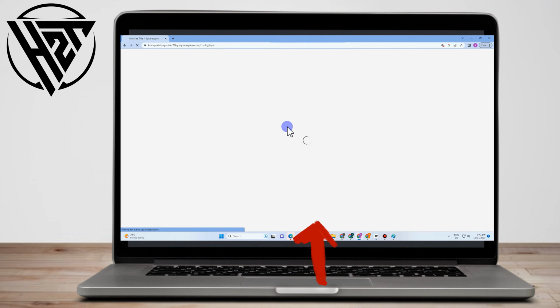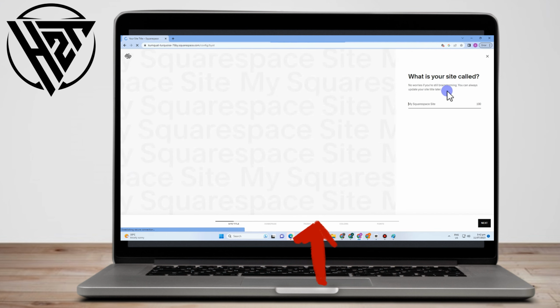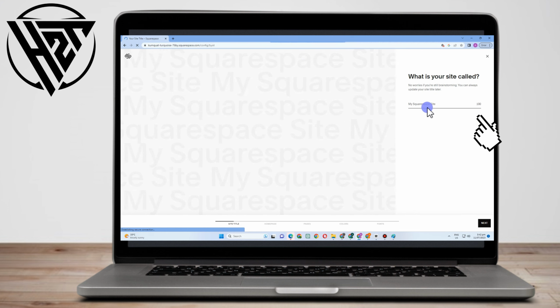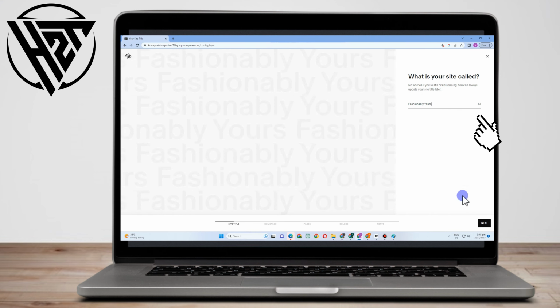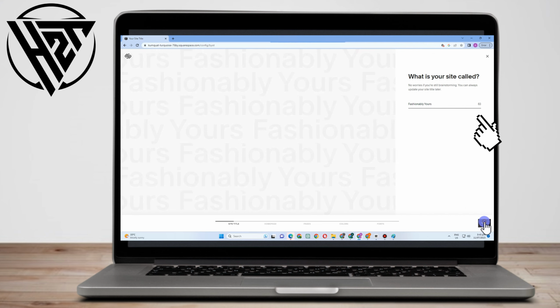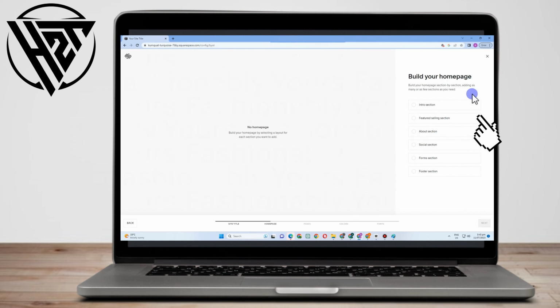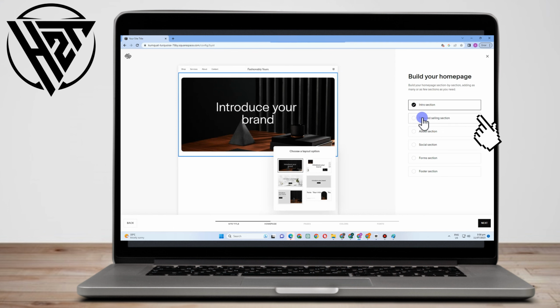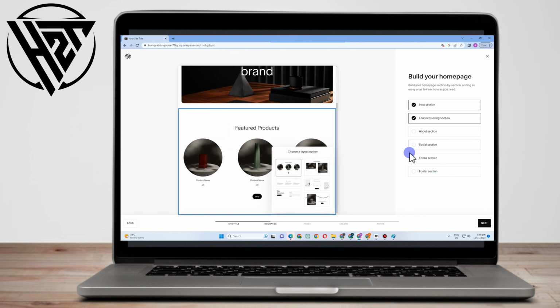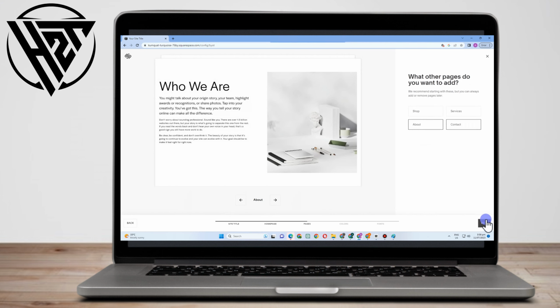Then you can see the result here and you can see how awesome and amazing this Squarespace is. So let's start with what is your site called? Since my website is all about selling service, let me try this: Fashionably Yours. And then after that, click next. Build your homepage. So you can choose any of the options here, and then once you're done, you just have to click to proceed. But actually, you have to be careful with your options here because it's one of the most important features in your website. So once you're done, click next.